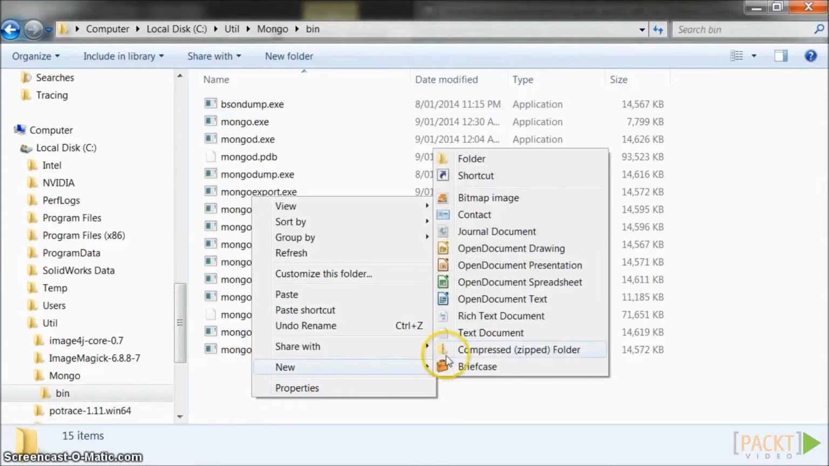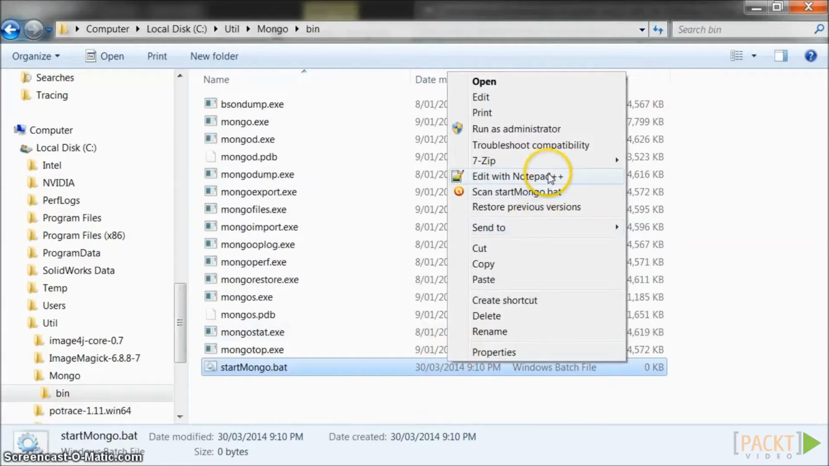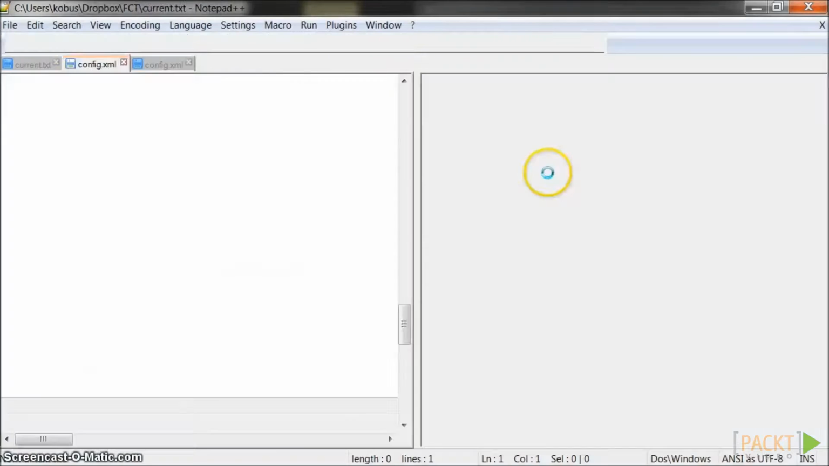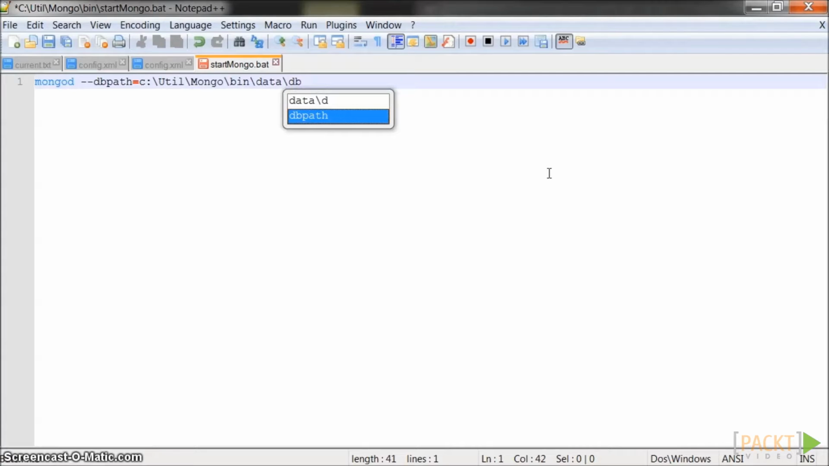Create a file called startmongo.bat. Edit the file and enter the following information. mongod --dbpath=c:\util\mongo\bin\data\db. Make sure to get your case correct. Save and close the file. This file will be used to start the Mongo database.